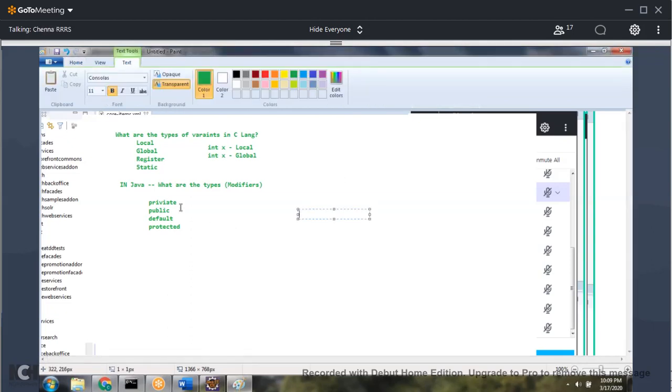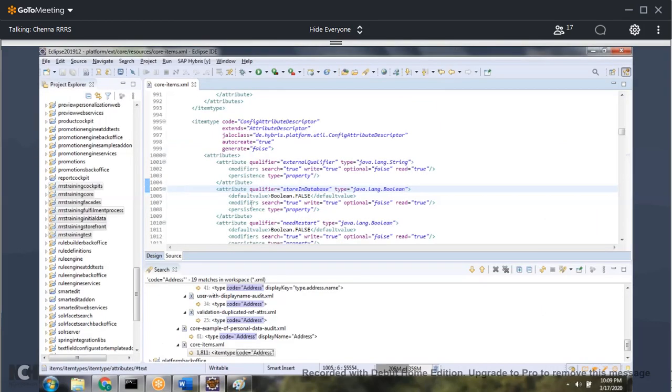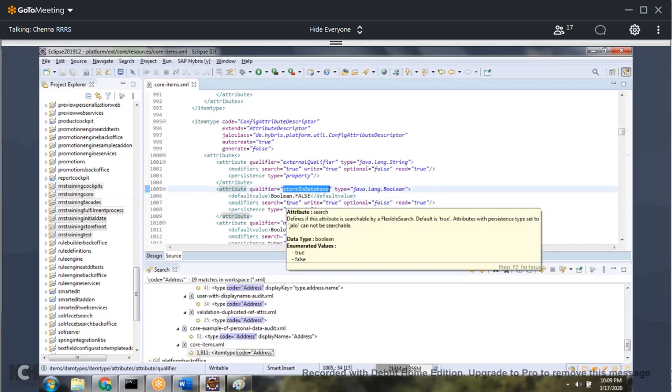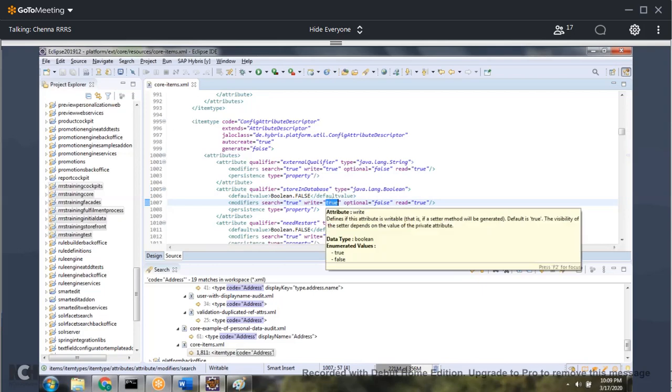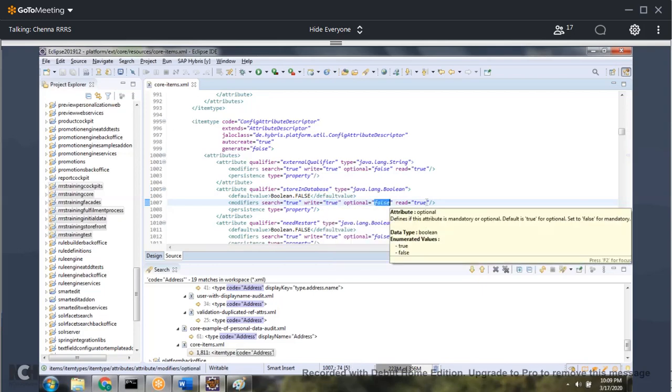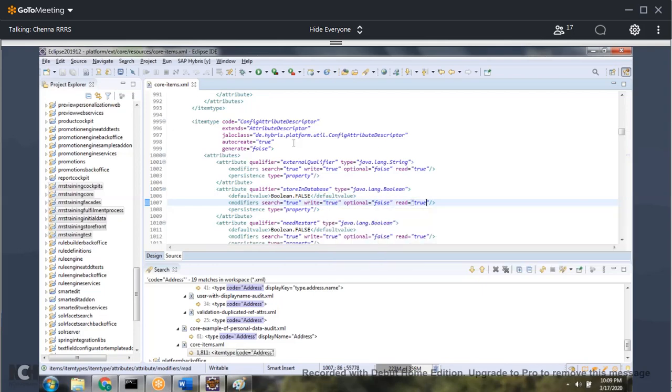Okay, sorry about this. So there is private, public, default, and protected. Similarly, whenever we create an attribute, that attribute will have modifiers. This modifier tells what exactly we are going to do with this attribute. Are we going to search? Are we going to write? Is it going to be optional? Is it going to be read equal to true, like that?